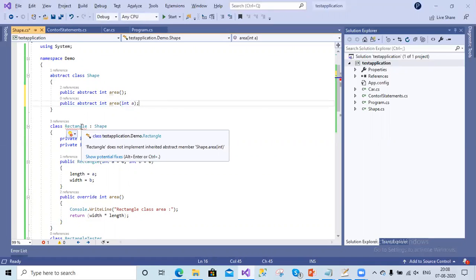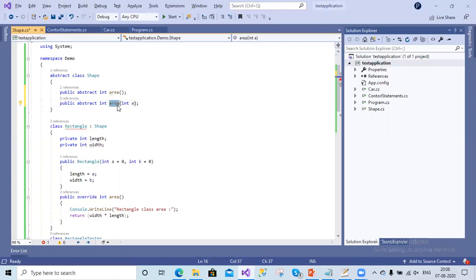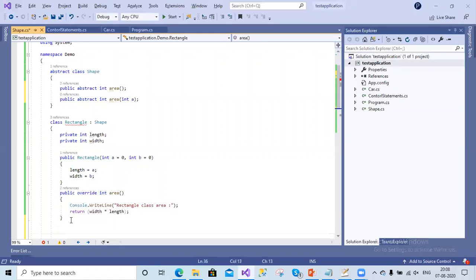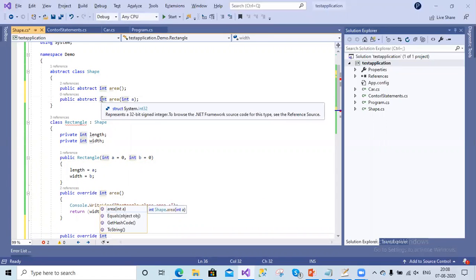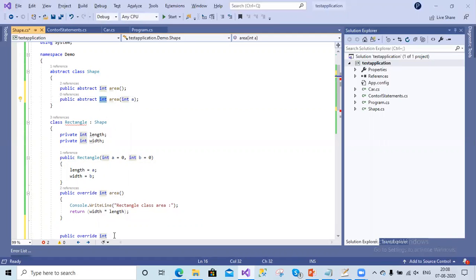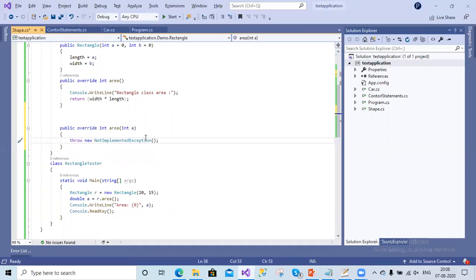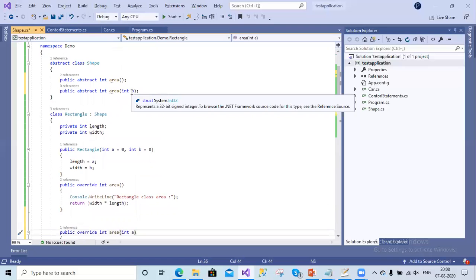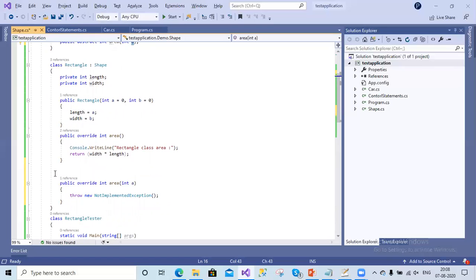Here, see, now it is showing some error because we are not implementing this abstract method. That's why it is showing an error. In order to implement that method also, we have to write public override again. We have to override that method with integer as the return type, because we have given integer here. We have to provide the integer here also, and area, it's asking you to provide an integer here. This is our parameter we have given here. So this is how we will implement the abstract methods.